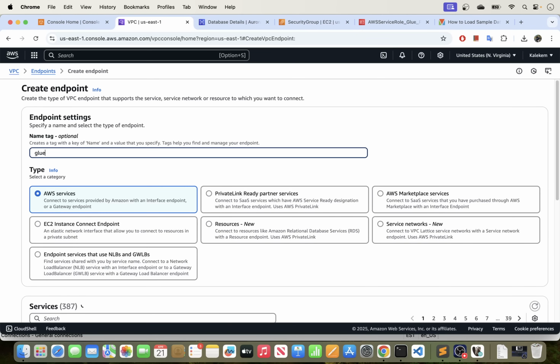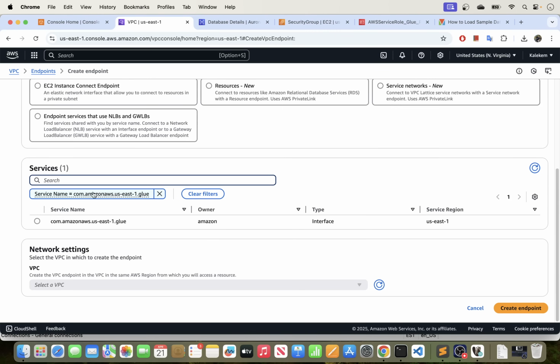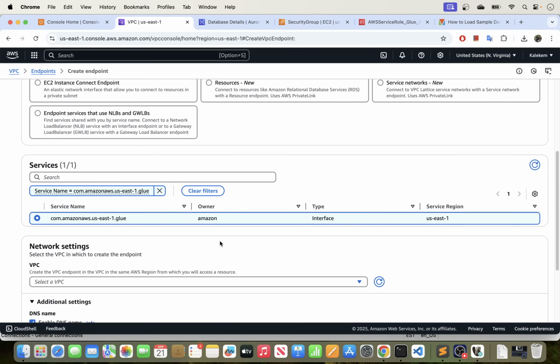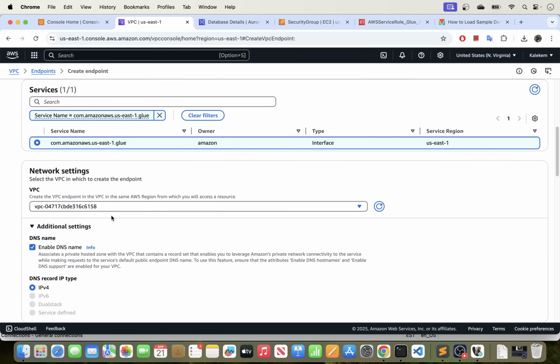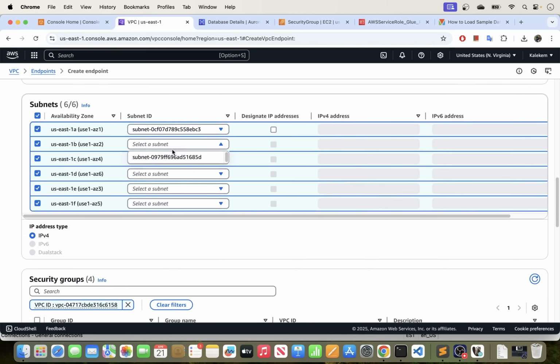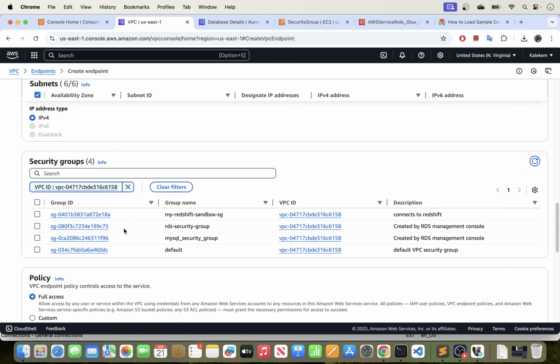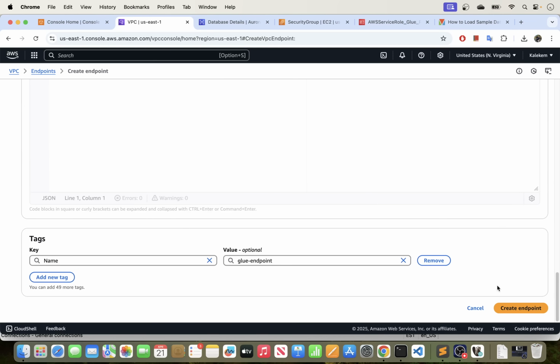Then we'll create another one for Glue. We will just go ahead and do the same process, and in this one we will create one for Glue. We will search Glue here and select it. This is an interface endpoint. Just select it. Then the VPC, I'm using the default VPC. We'll select all of the subnets again and go through the same process. For these subnets, I usually select all of them because you don't know which one your database is using. Select the security group and give full access. Go ahead and create this endpoint.